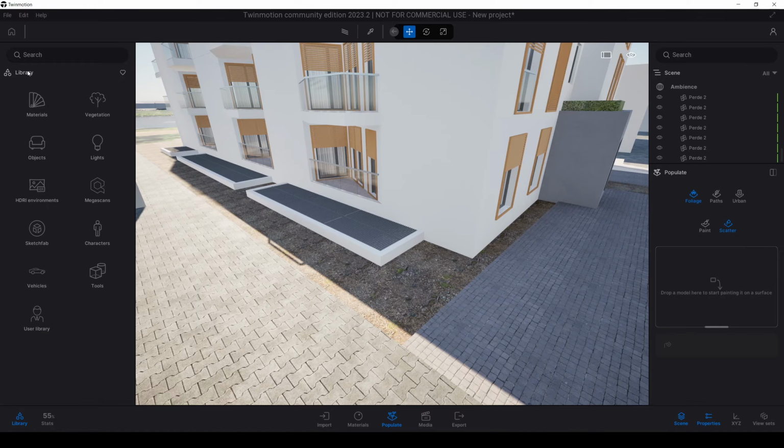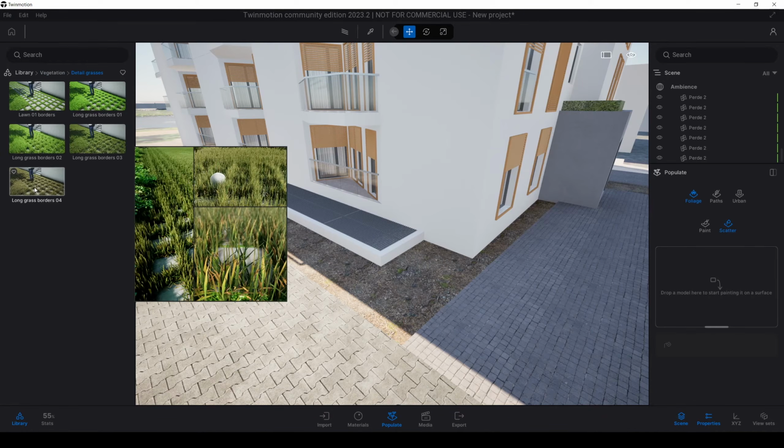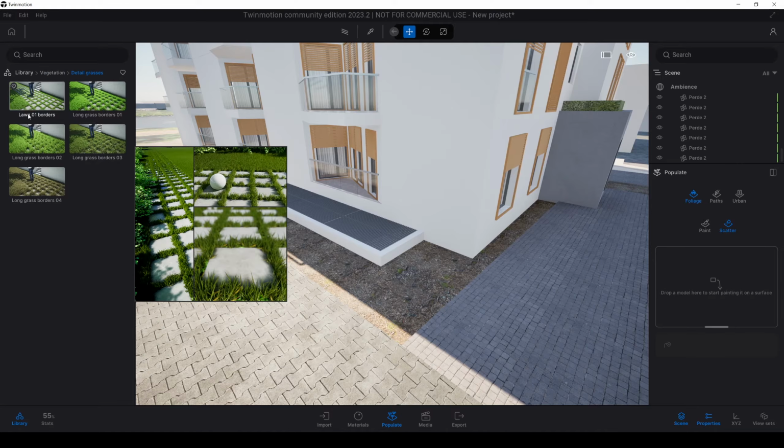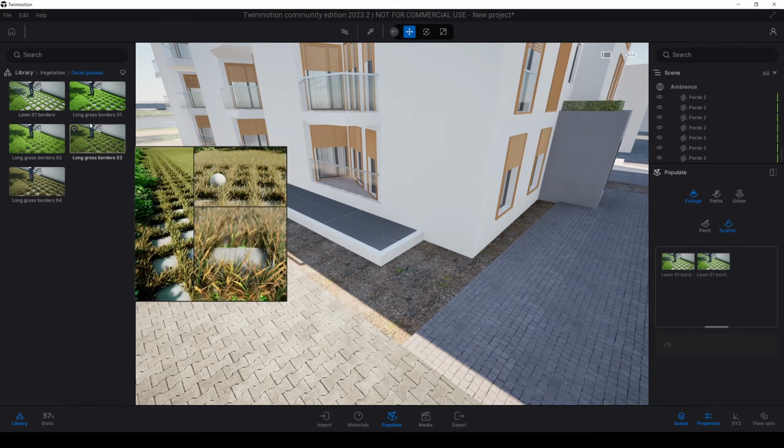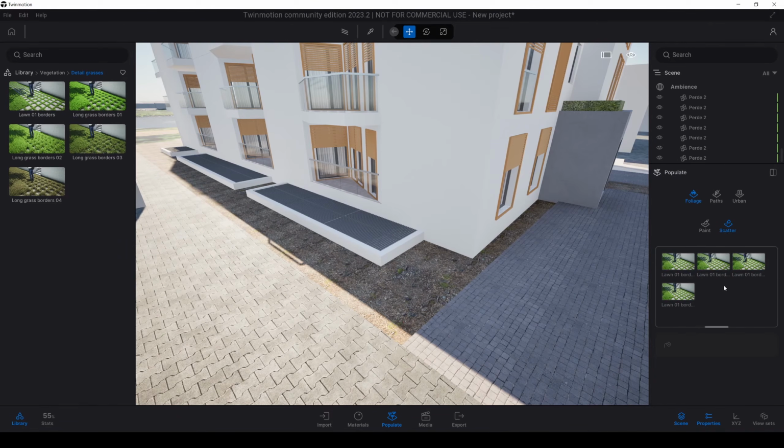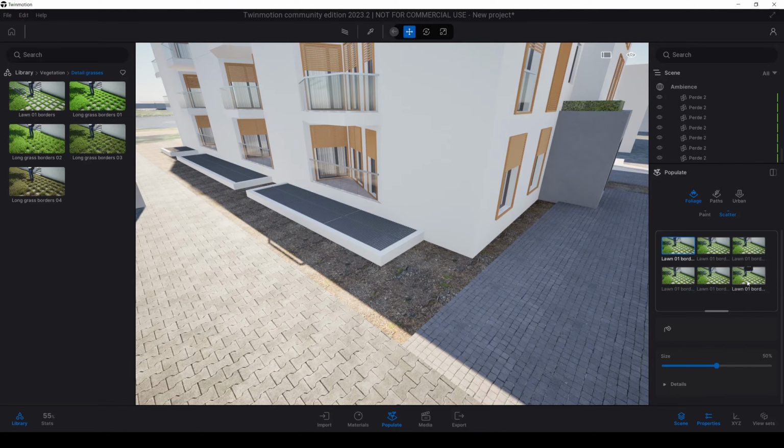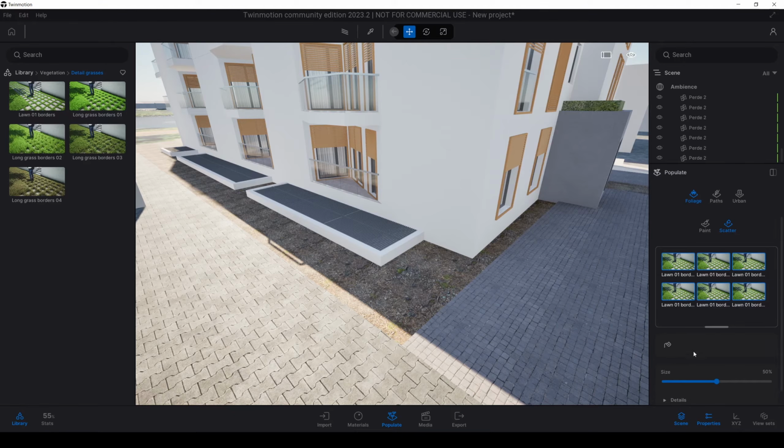We will go to the library again, vegetation, detail grasses, and we can use these long borders. We will place them more than once because using the scatter tool by this method will be faster. Maybe once more. Once we have done that, hit the shift and click last to select them all and click this scatter tool and apply.